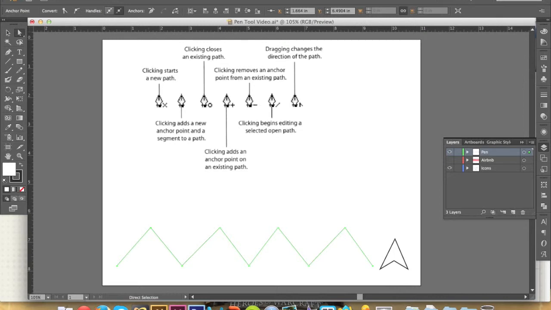So far I've been doing straight lines with the pen tool, and so I'm going to show you how to work with curves, because curves is where you can get some really complicated, interesting things going on.